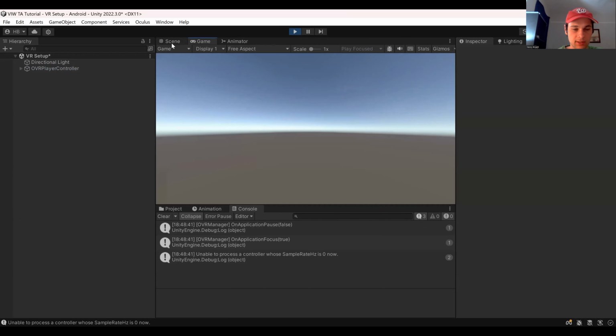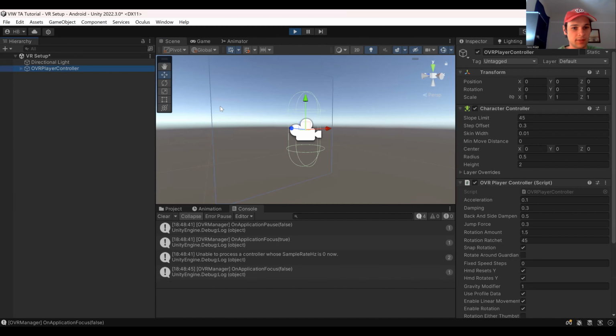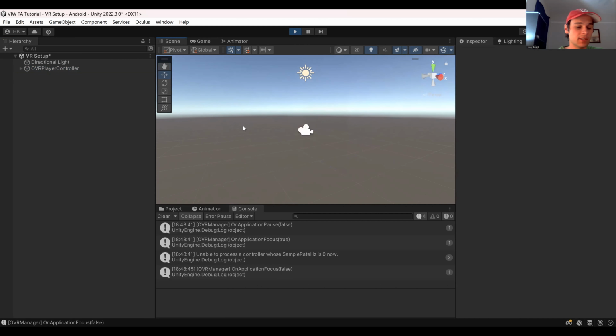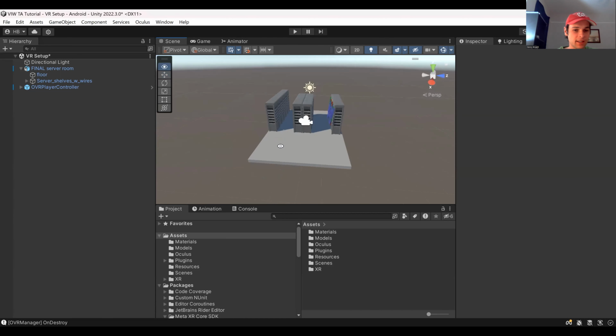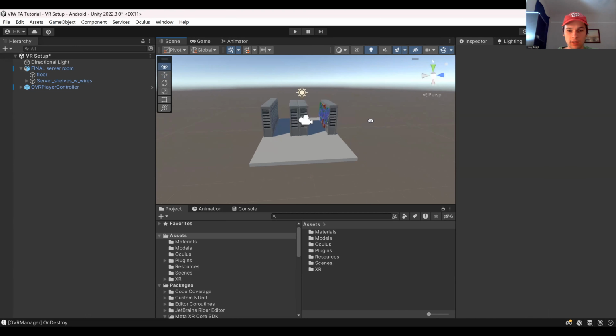Okay, so seems good. We can come to our scene view and then select our player controller and hit F just to see what's going on. Everything seems to be good. I'm going to populate the scene with a few things, and then we're going to build it to the quest. Okay, so I went ahead and added some models by Jay in here.